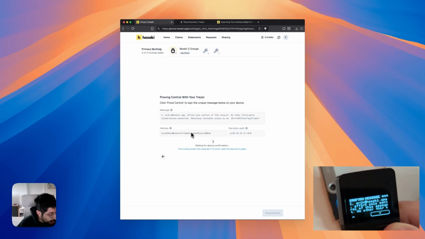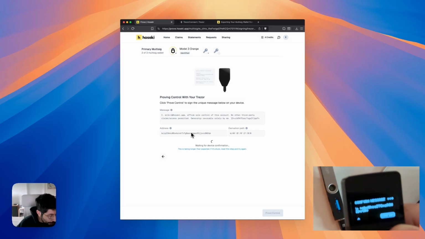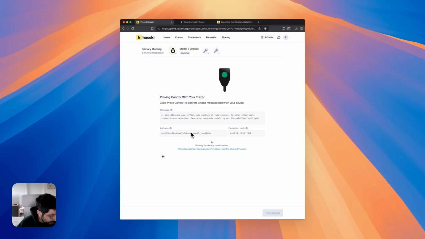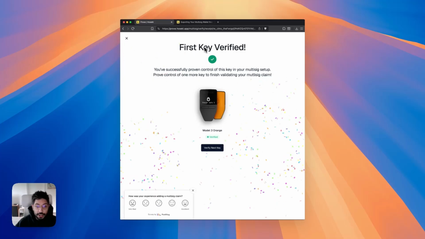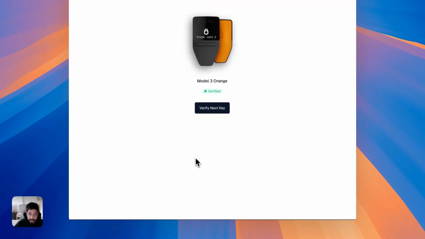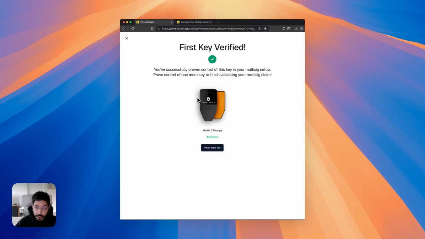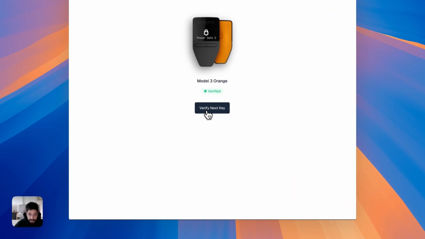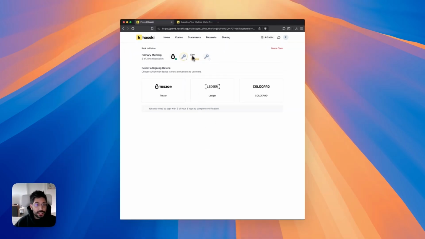Now I can see the entire message. I'm going to briefly review that message and make sure that everything matches, and it does. I'm going to confirm the signing of the message, and that's it. So now we've identified the first key. The user has received a success message. We've let them know that they've successfully verified and proven control of that first key, and now they can proceed to the next key.